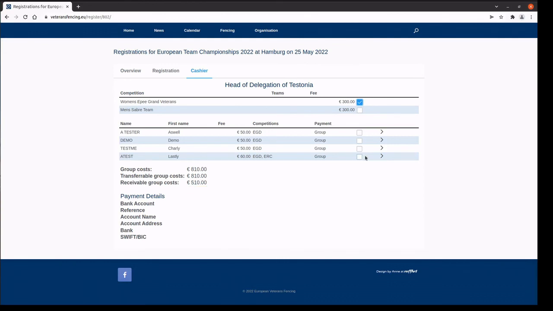And I can say that lastly a tester has transferred their payments, and as well another tester has also transferred their payments. You can see the receivable group cost being reduced. The transferable group cost remains 810 euros. This is the amount that you need to transfer as head of delegation to the event organization for participation.